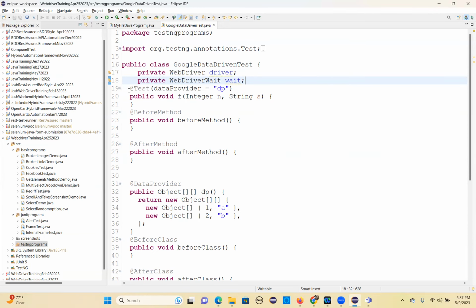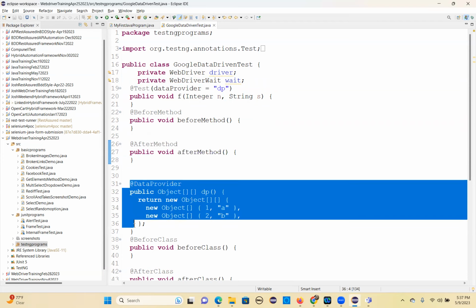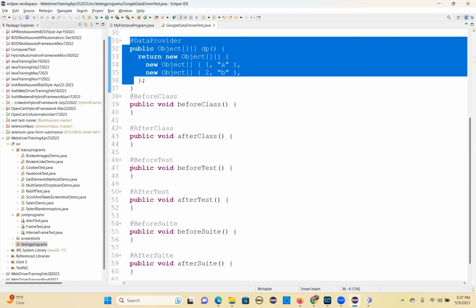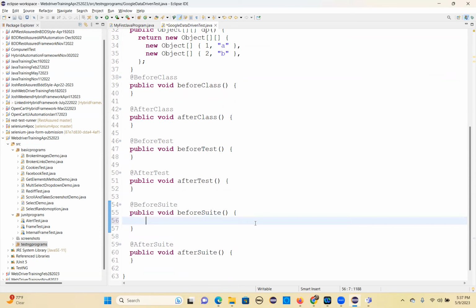And then, so this is the one test method, right? A before method, after method, data provider, before class, after class, before test, after test, before suit. So there is a logger. So you don't need to use the System.out.println method here. You can use Reporter.log messages to log your messages. So it will log to the console and also to the report. So both places it will show.